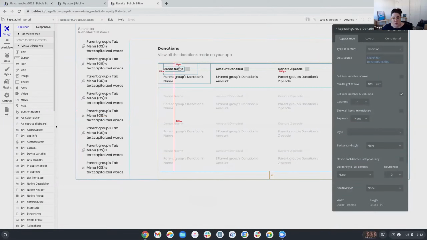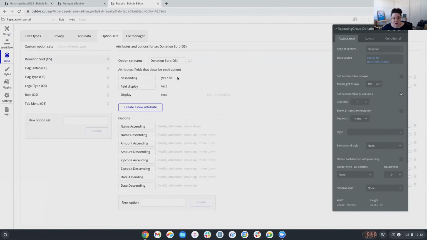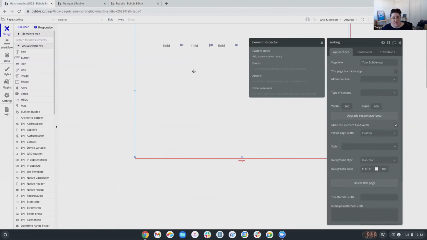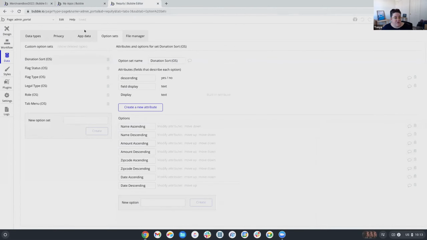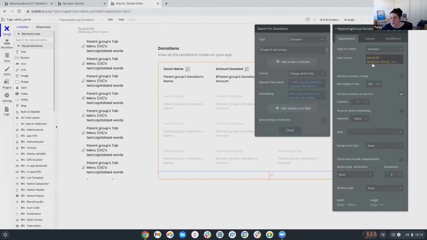So I don't need to create that option set. Is that what you're saying? No, the option set I would create. What you don't need to do is worry about having a specific field display, because the reason I did that was in the repeating group itself, I was doing dynamic sorting, right?